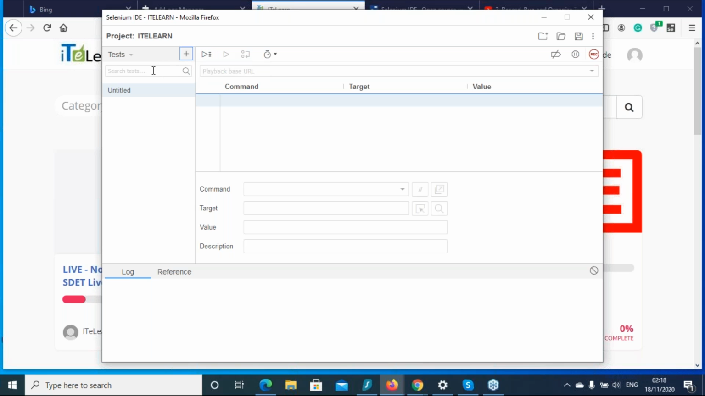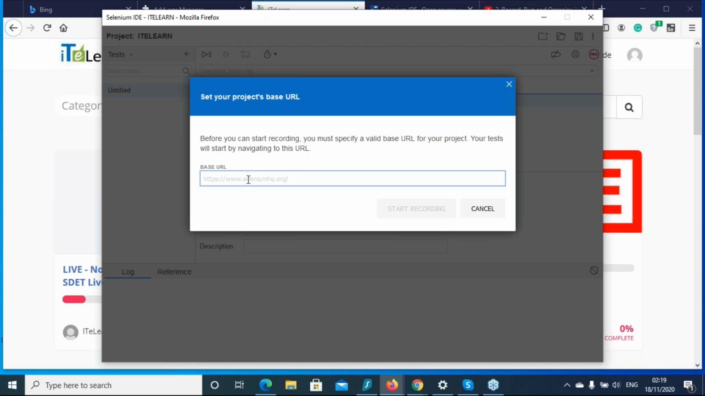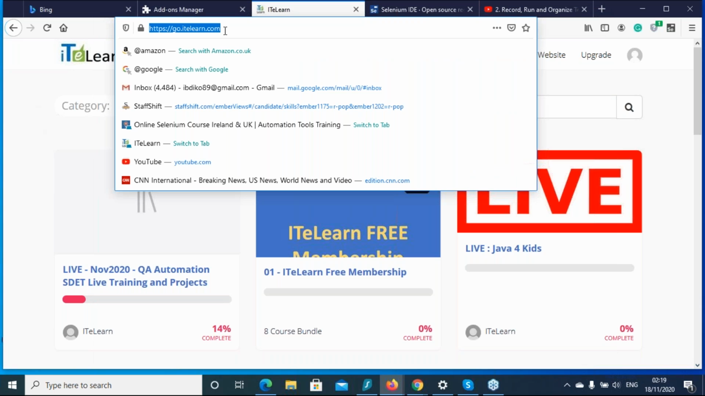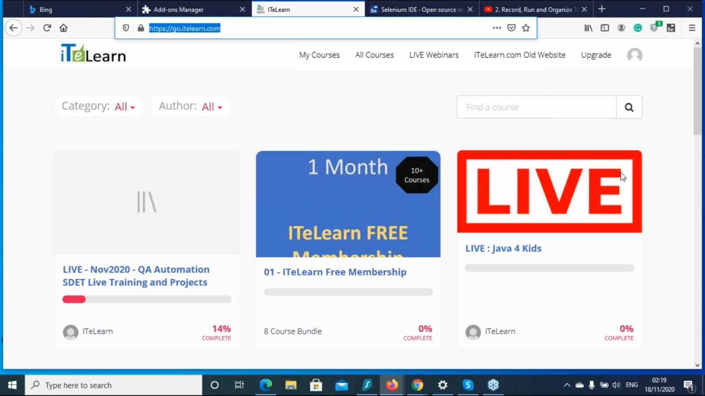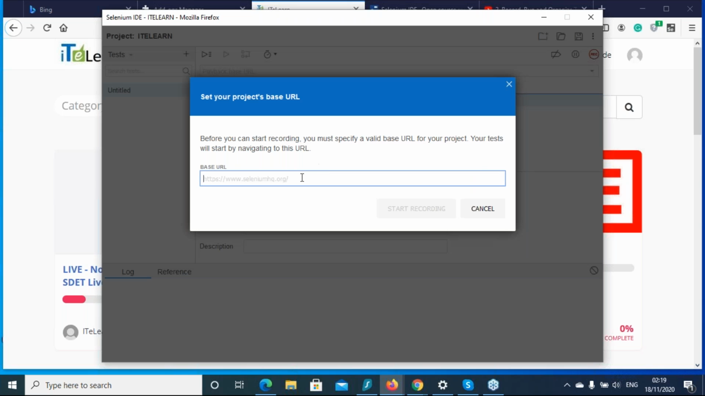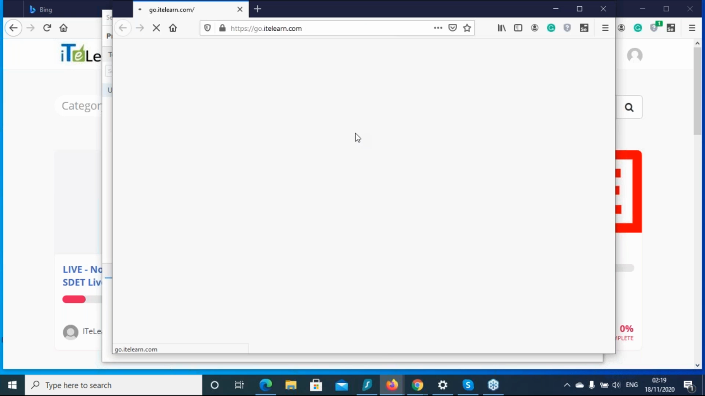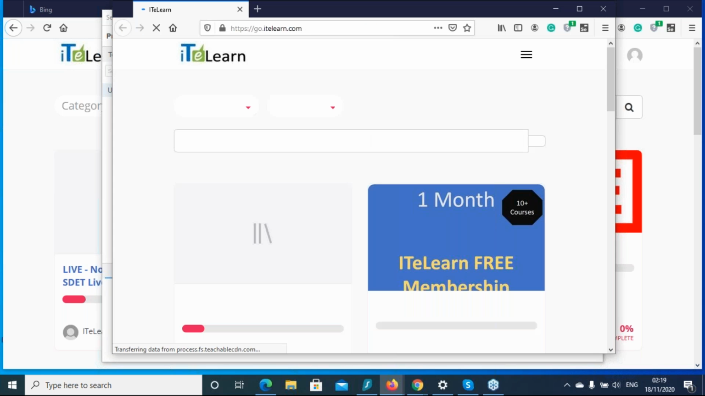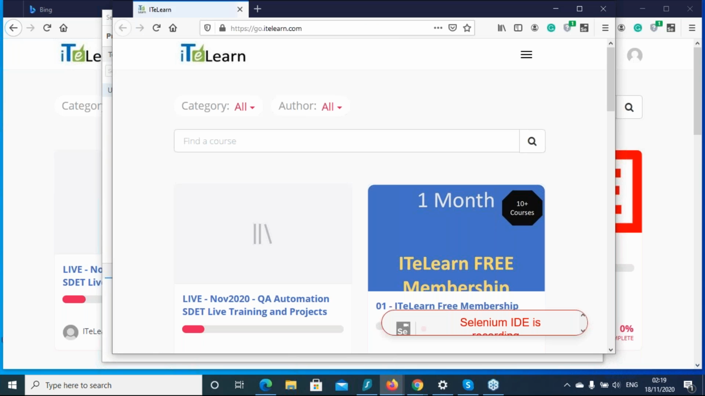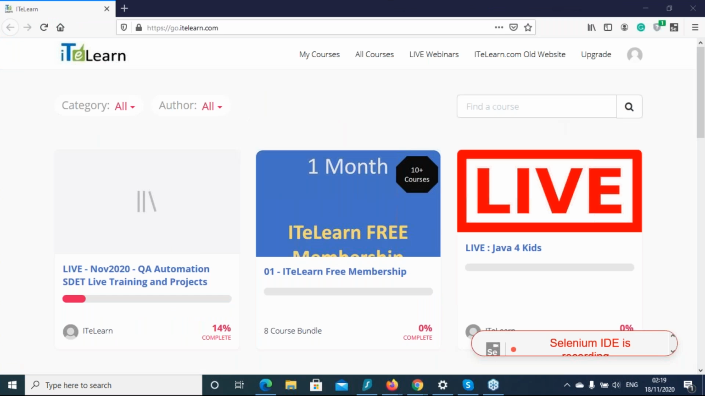Click on record on the right side. Record. Yep. Now let me get the URL. Copy here. Paste. Then start recording. Yes, please. Now, can you make it full screen? The menu bar is more responsive right now. Okay.